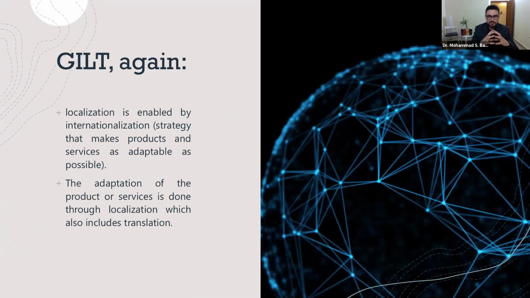Once the decision is made by the decision makers that they want to go global and sell their products globally, they inform the programmers that they should produce software that can be easily adapted into other languages. The localization part begins after internationalization. The localizers will start working on the target software, which also includes translation.